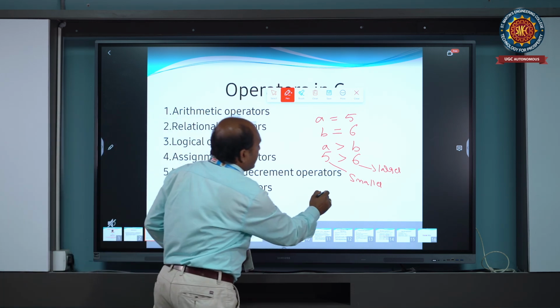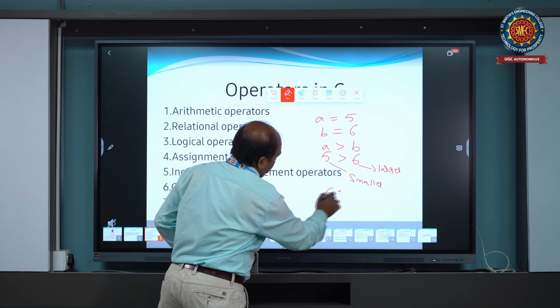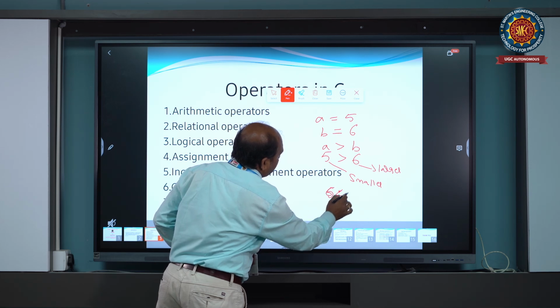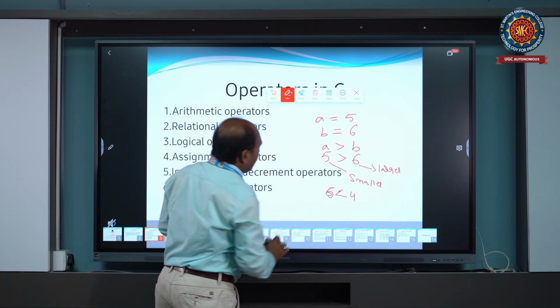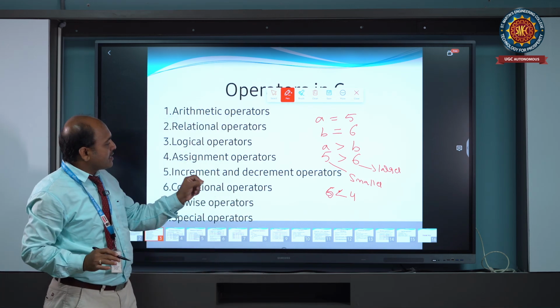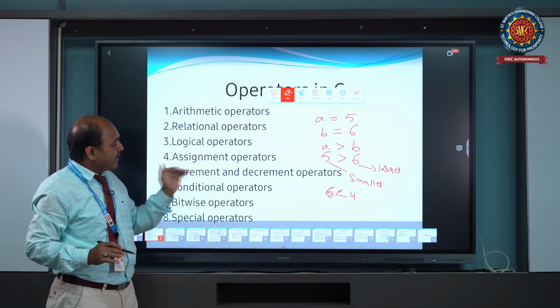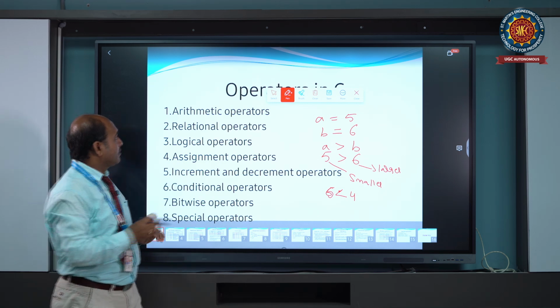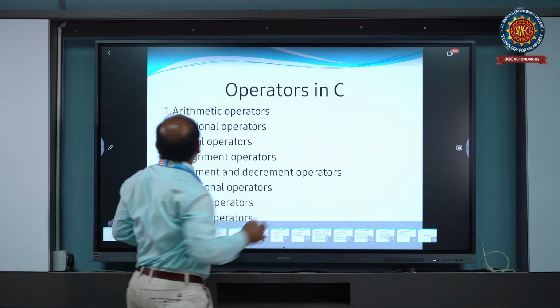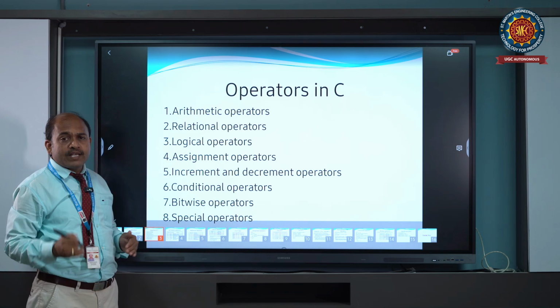For example, if I write 5 is less than 4, what is the relation we have? 5 is greater but 4 is smaller. In order to create such relations, we go for the relational operator.